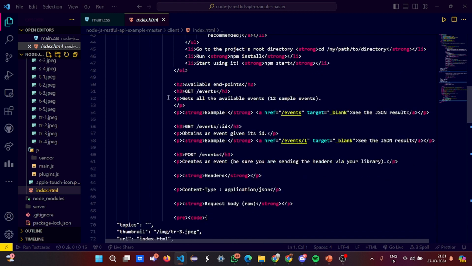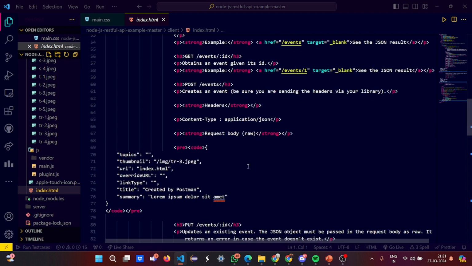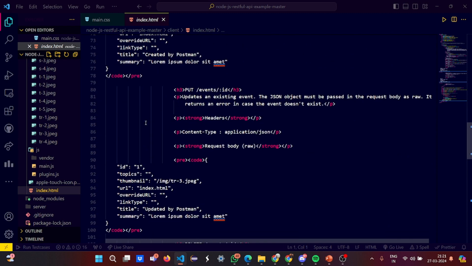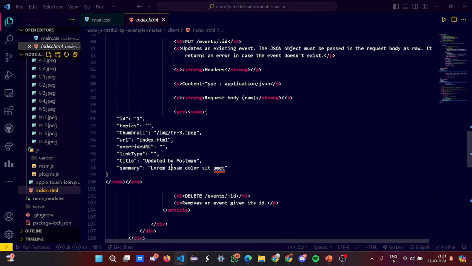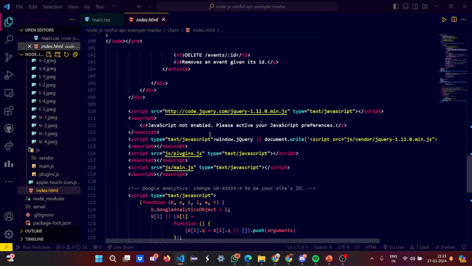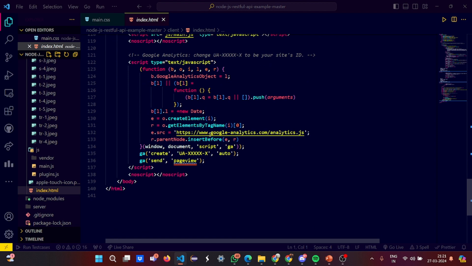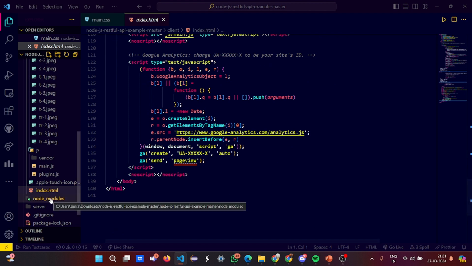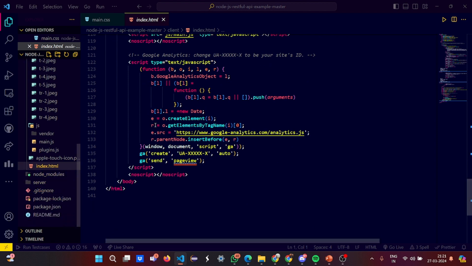Okay. Then what are the available endpoints? The get events, the get ID events, then the post events, and the code part. What we have, this is basically the JSON format which we are going to use. Then the delete events part. So everything is basically shown here, which we saw in the readme. I'll show you, don't worry. Node modules, when you install certain dependencies, when you write npm install, the node modules get installed, and that is a must while you're running a Node.js project.